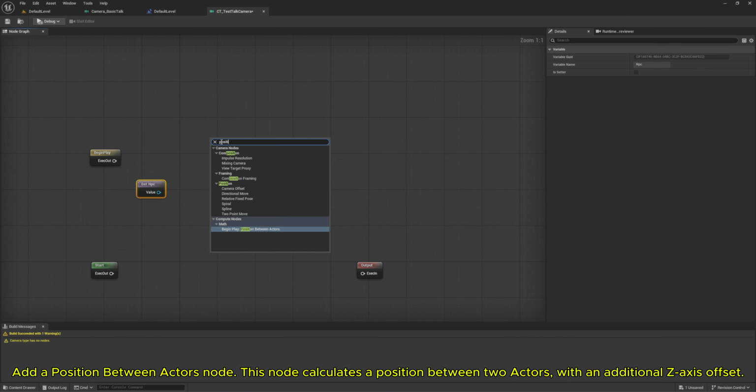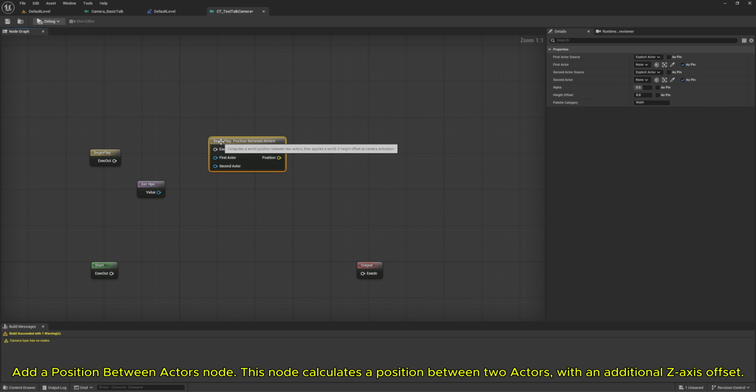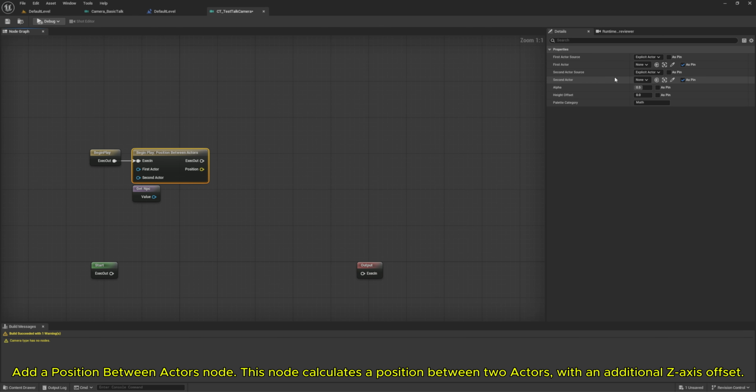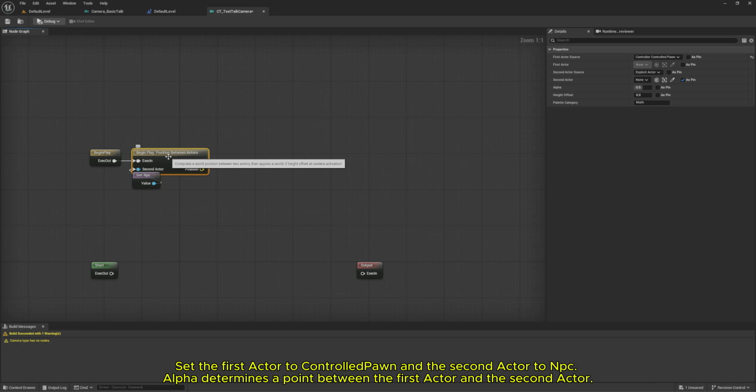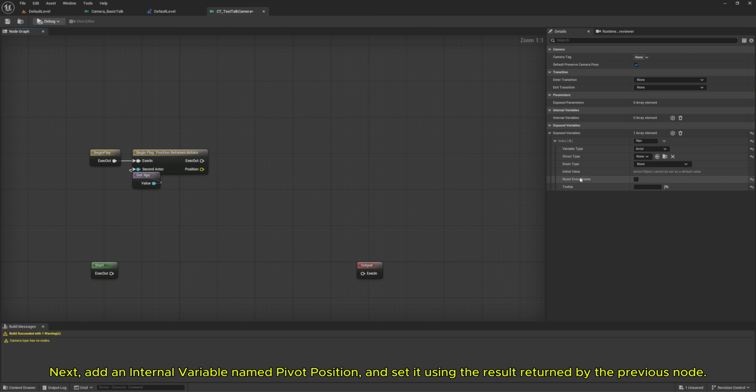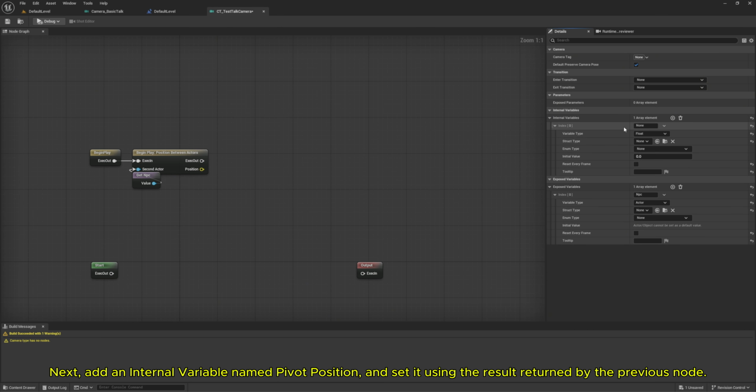Add a position between actors node. This node calculates a position between two actors with an additional z-axis offset. Set the first actor to Ctrl pawn and the second actor to NPC. Alpha determines a point between the first actor and the second actor. Next, add an internal variable named pivotPosition and set it using the result returned by the previous node.